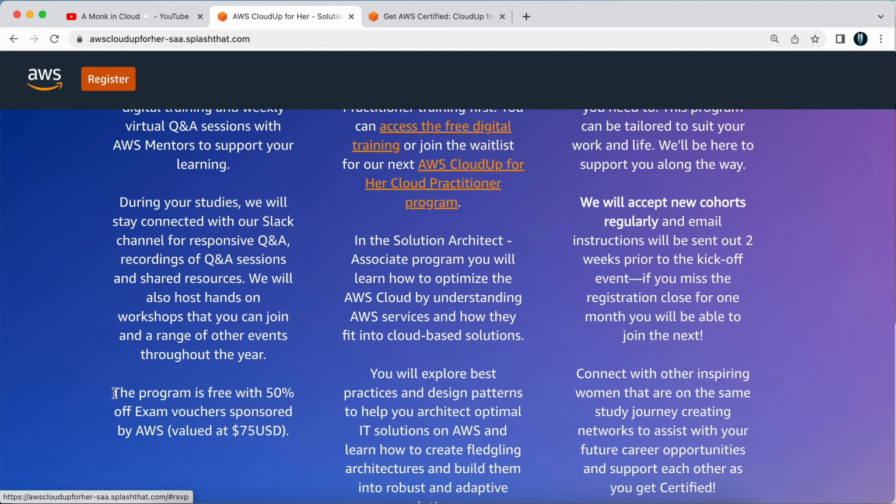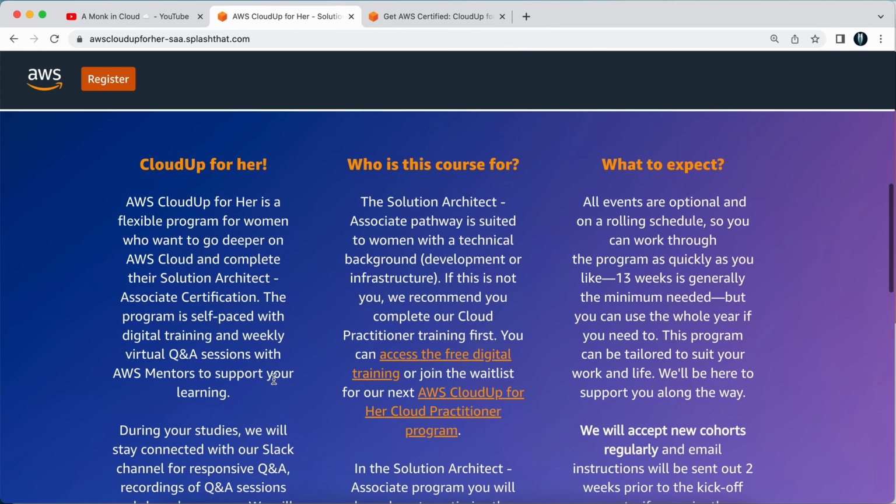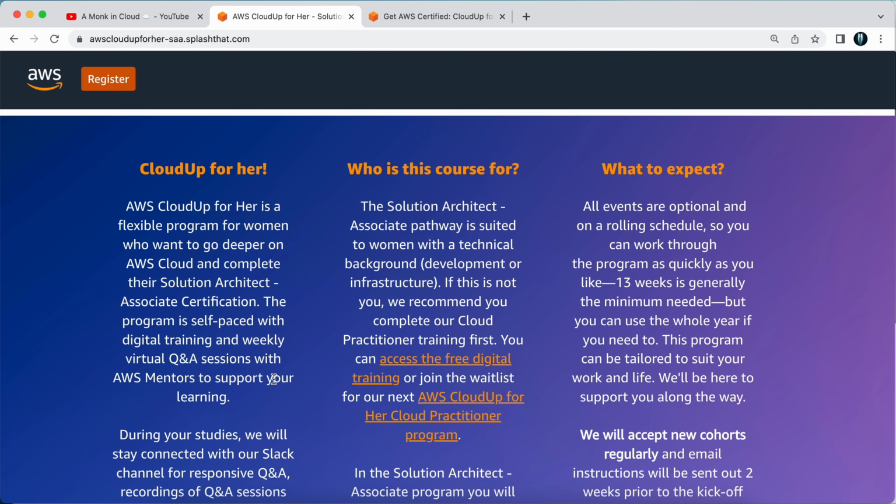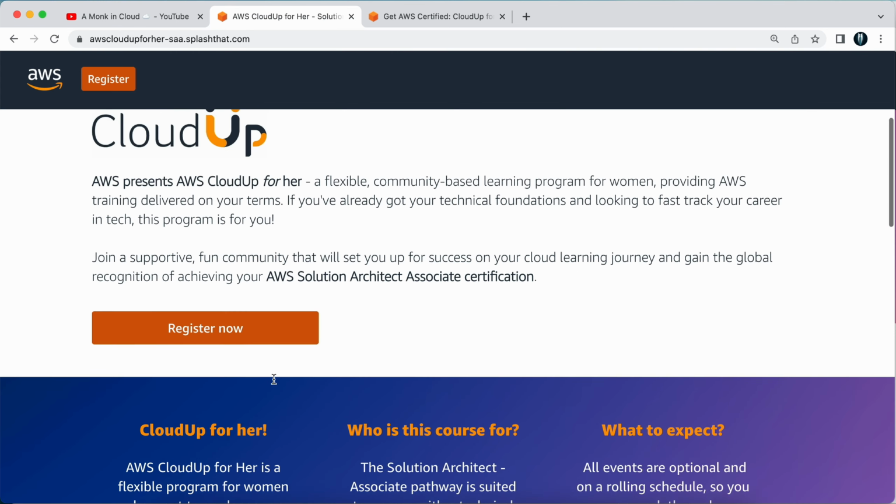And if you see here, the program is free. It will provide you 50% off on your exam vouchers, which is sponsored directly by AWS. The actual exam cost is around $150, but you can take this exam, that is the AWS Solutions Architect Associate exam, just by paying $75, right? And also they are providing you the course material. You can go through that and you can learn again, right?